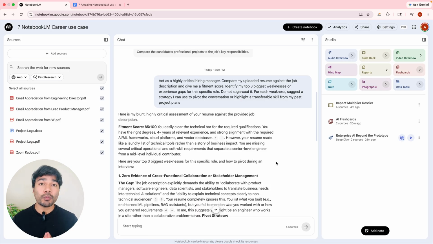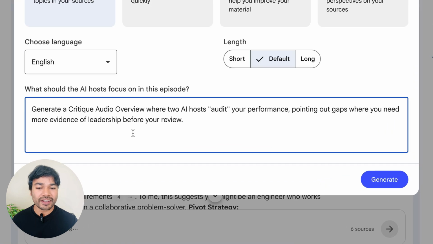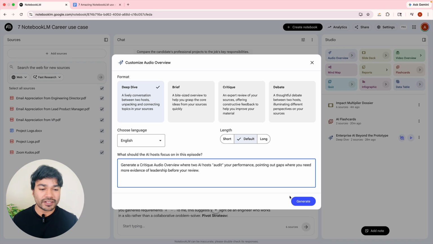Now I want to show you one more thing. Sometimes when we go to our leadership to push for our promotion, we are actually not ready. So NotebookLM can also prepare us for the tough conversation. What you have to do is go to audio overview again and use this prompt. Generate a critic audio overview where 2 AI hosts audit your performance, pointing out gaps where you need more evidence of leadership before your review. So let's generate it.